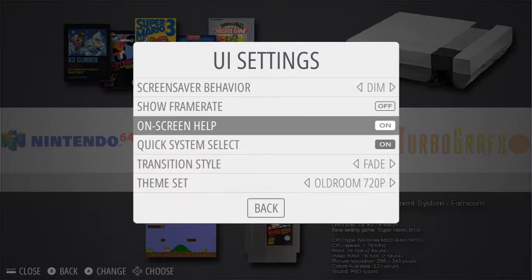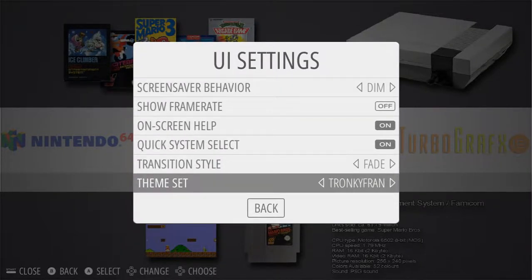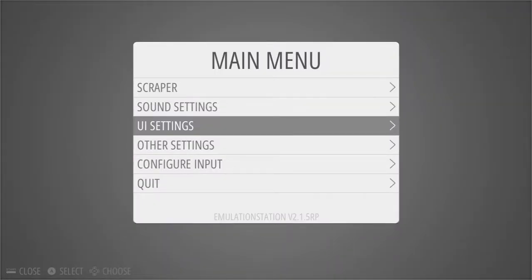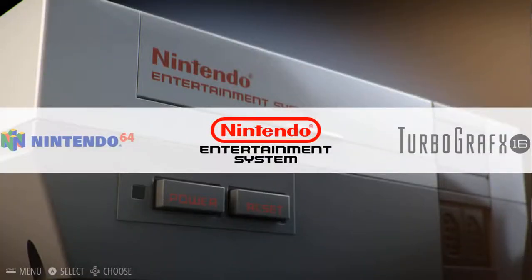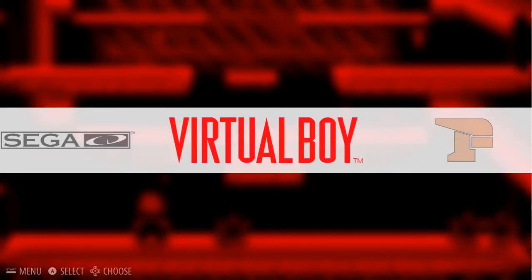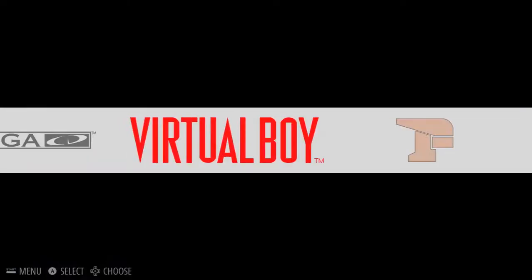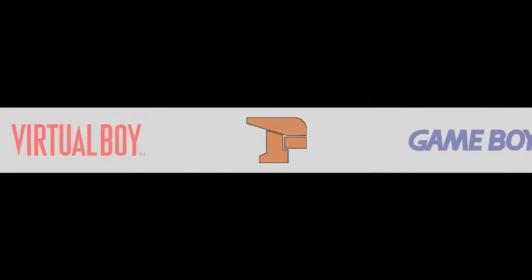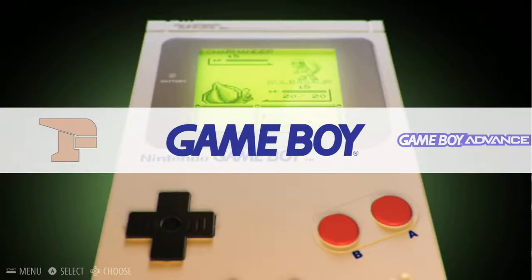So I'll show you that one more time real quick, which is a really nice theme. What's nice about Chonky Fran is it doesn't have video support like I said, but it's very, very nice, and it covers a lot more systems. See, there's Virtual Boy. It's not blank, it's actually there. I haven't got any artwork for that yet, but like I said, this build is a work in progress. I'm really happy with it.